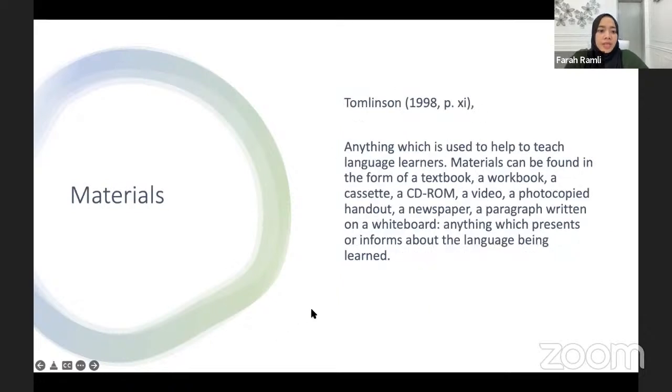Next, the term materials. According to Tomlinson, 1998, page 10, I suppose, materials are anything used to help teach language learners. Materials can be found in the form of a textbook. The funny thing about the word textbook is that in some papers, if you notice, they use the word coursebook. So textbook and coursebook would be the British synonym. Materials also include a workbook, a cassette, a CD-ROM, a video, a photocopied handout, a newspaper, a paragraph written on the whiteboard, basically anything which presents or informs about the language being learned.